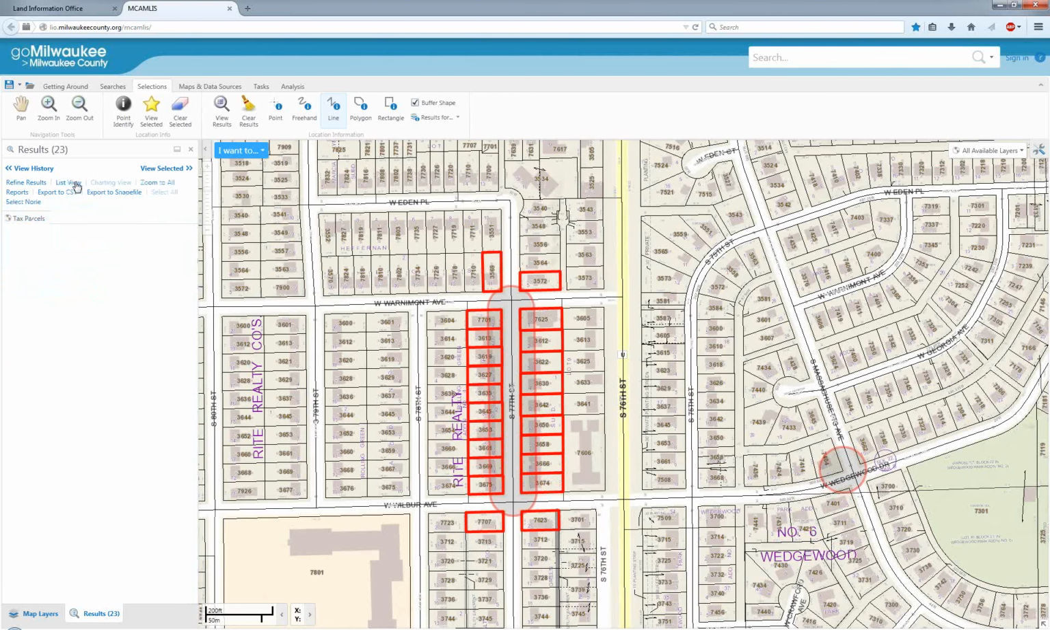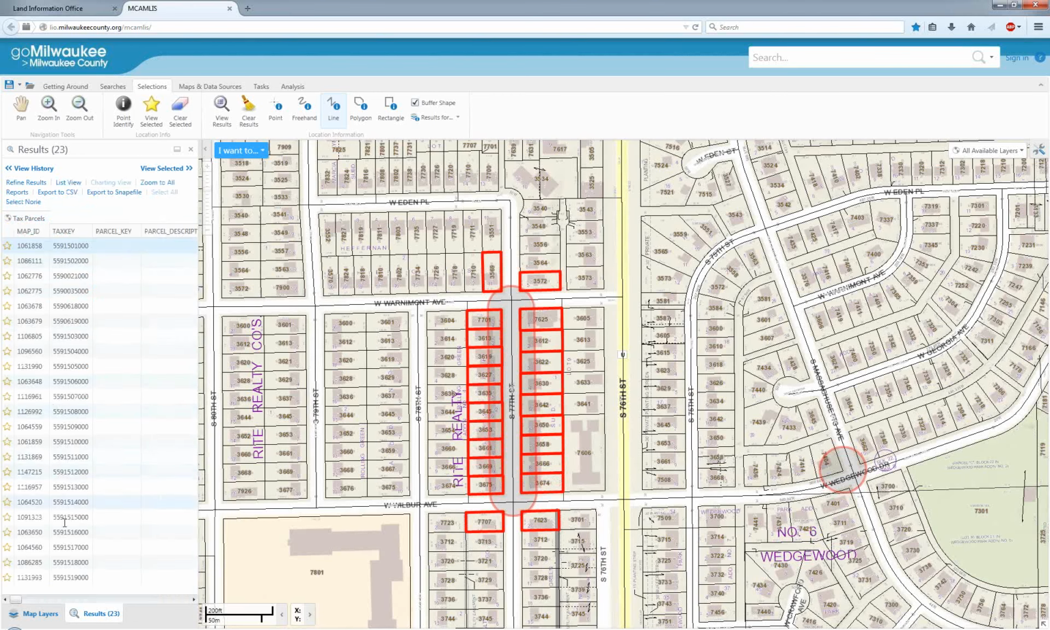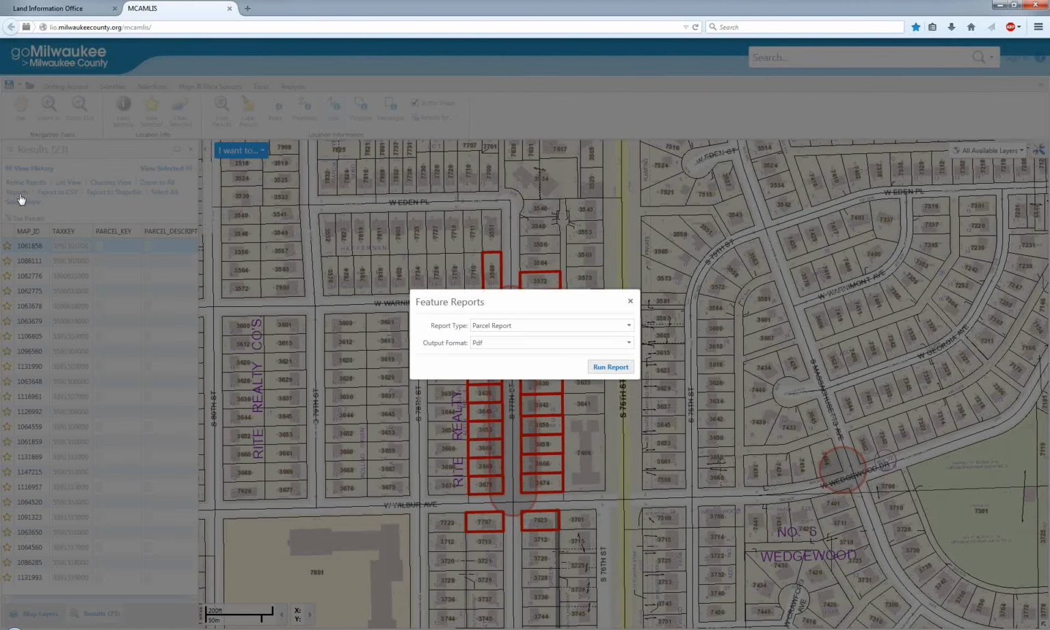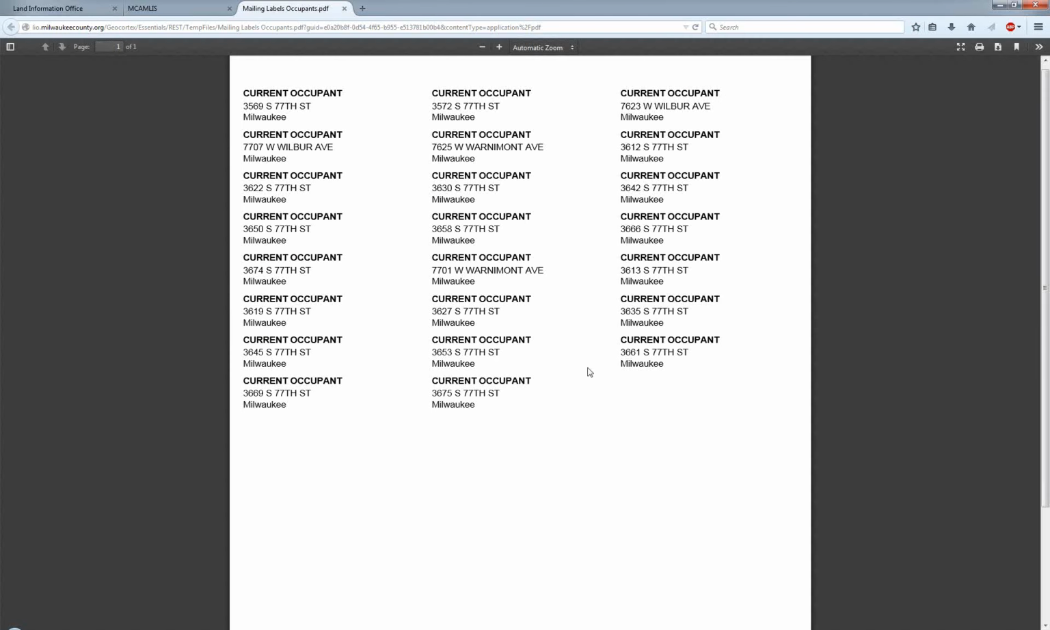One, you can view that in a table. Here's all of the properties. And another great thing you can do is run reports. So let's say I want to actually mail all these people. You want to generate mailing labels. Click on mailing label, occupants, output format, PDF, run the report. And this will generate a PDF mailing label list that you can print off onto sticky labels and mail all of these property owners. Download the report.